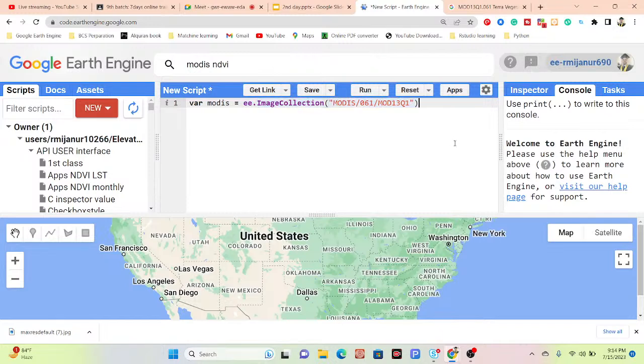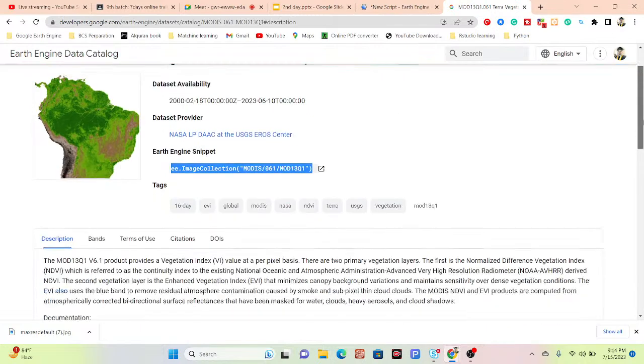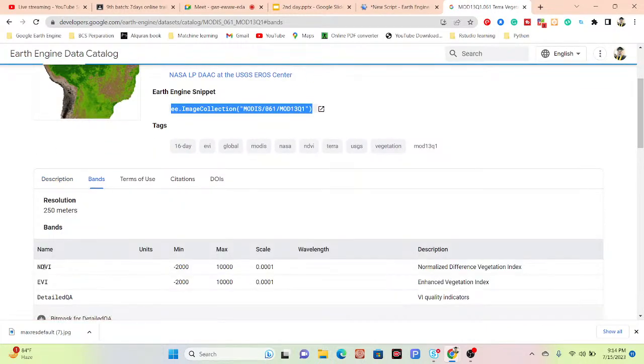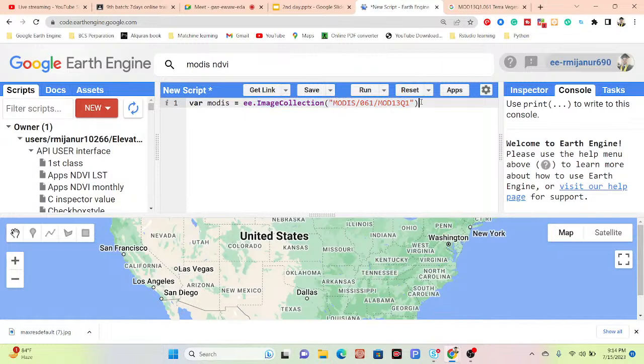Now this image collection has two bands. One band you can see is NDVI, and another band is EVI. I want to use NDVI, the normalized difference vegetation index. So first of all, from this image collection, I need to select the one band, NDVI. I simply put here the select function. This image collection has two bands, but I need only one band, so I use the select function and write the band name NDVI.